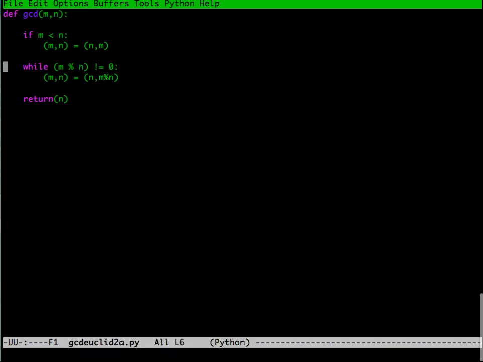We also had a version of this where we did it with a while loop. So let's use the while version. The while version says that so long as the remainder is not 0, we keep updating m and n to n and the remainder, and then finally we return the value of n.